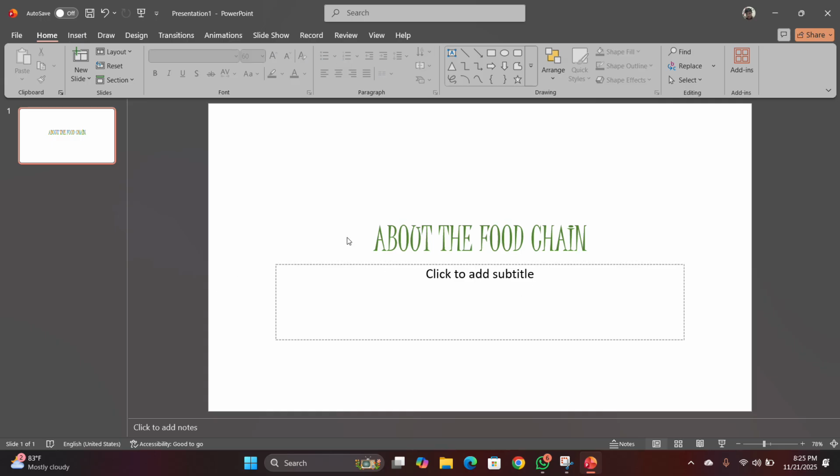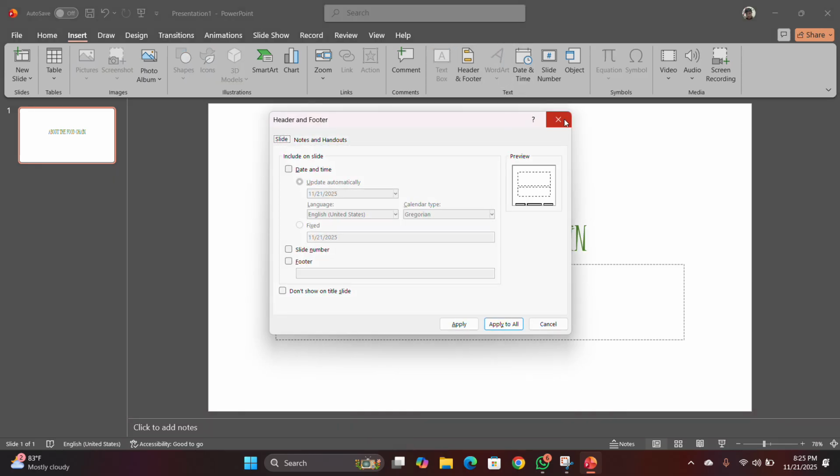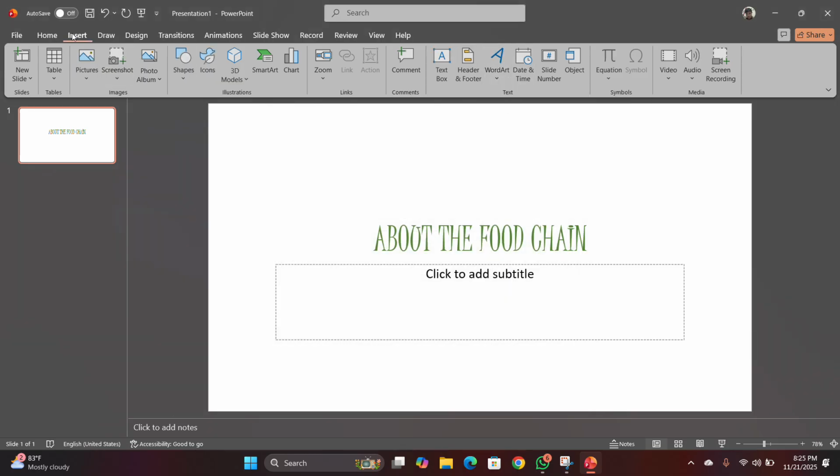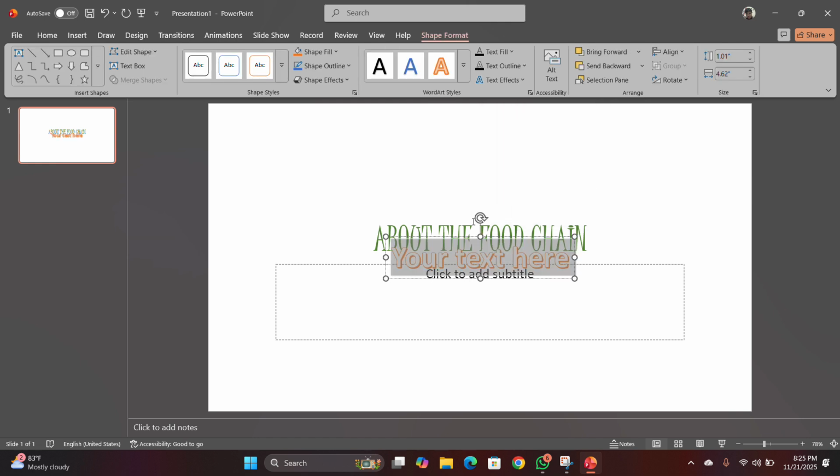Okay, how do you make a word art? Insert word art. Click insert in your ribbon, and then word art in the text section. So you can choose whichever word art is up to your choice. It's optional, it's up to you, whichever you prefer. For example, I want to put this one. Okay, make the same title about the food chain.